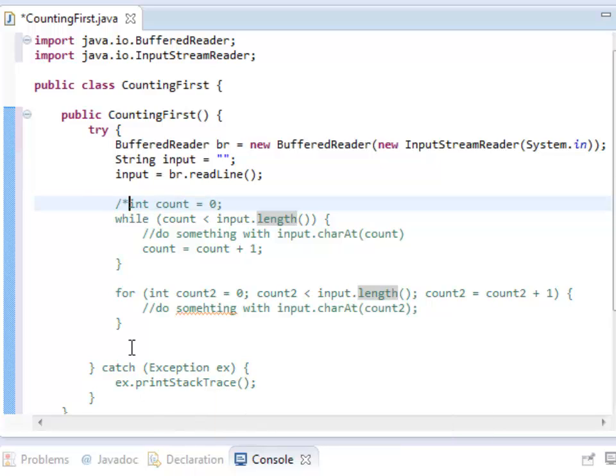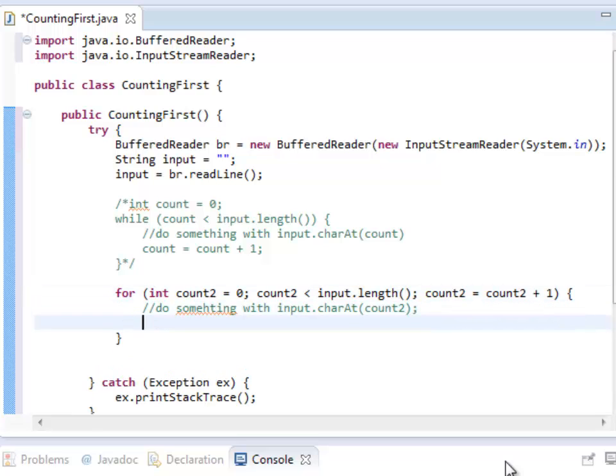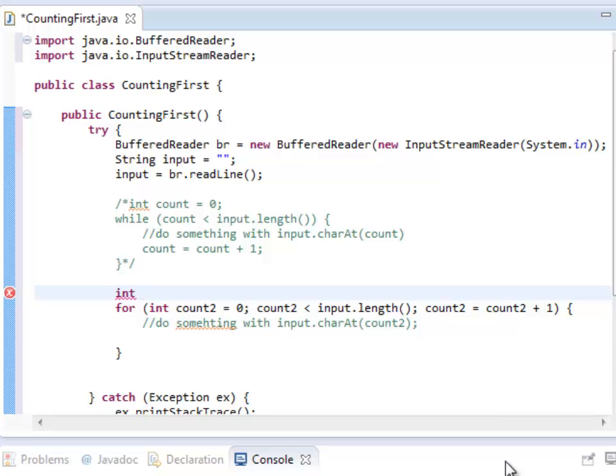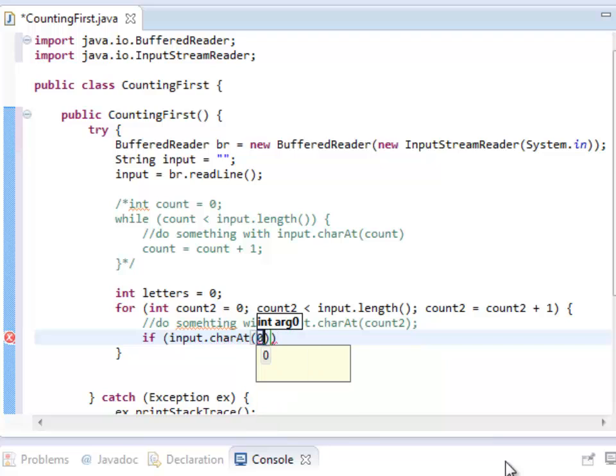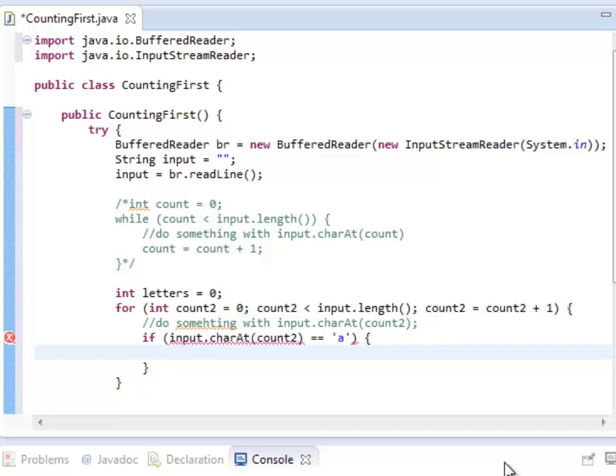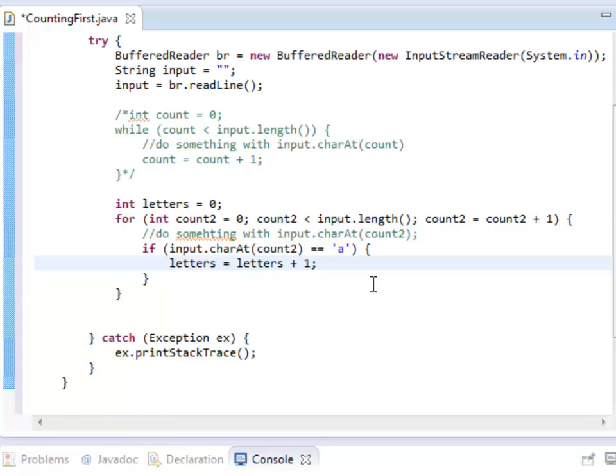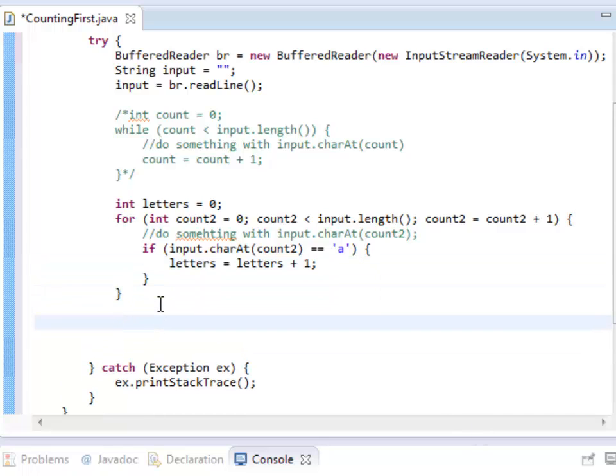So I'm going to use the for loop just because, hey, it's a new fancy thing. So let me try creating a counter that keeps track of how many letters there are. Start at 0. If the charAt count2, let's check to see if this is an A. Then I'm going to add 1 to letters. And then when I'm all done with this for loop, I'll print it out. I'll print out letters.